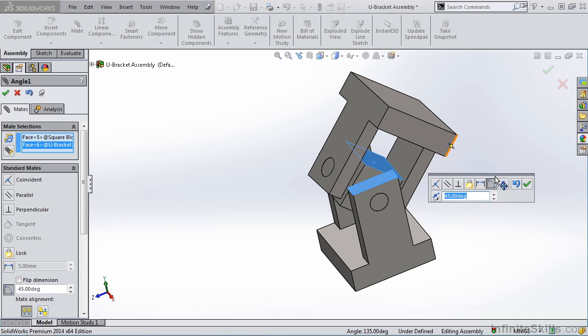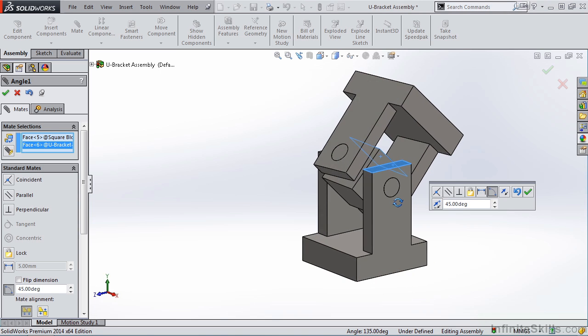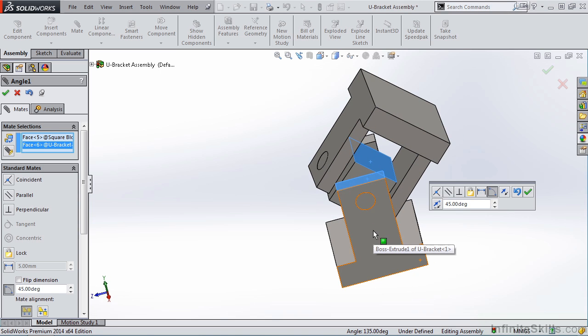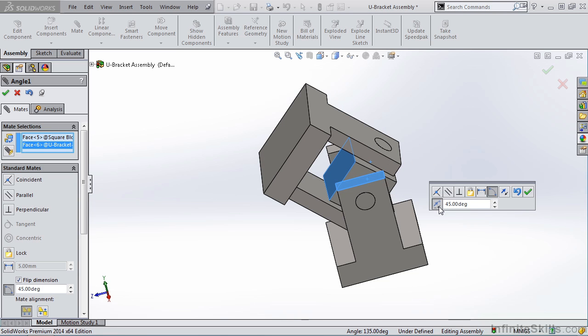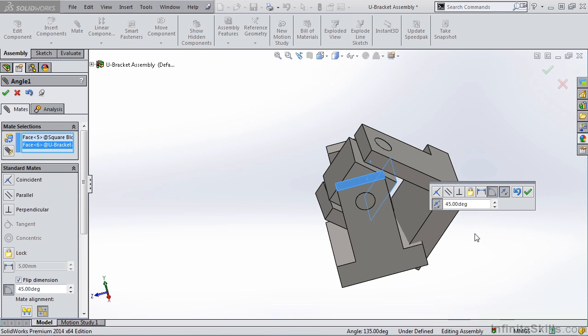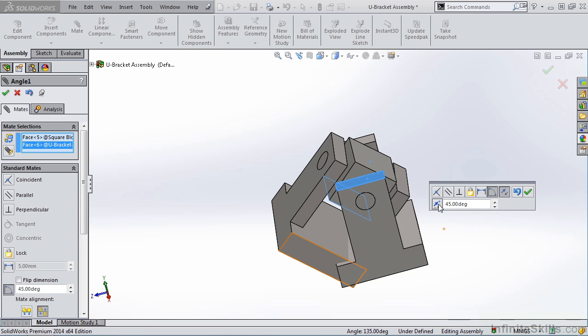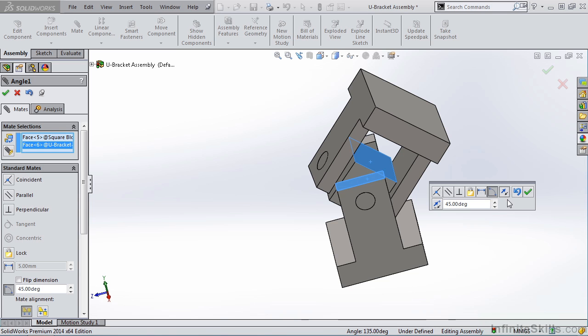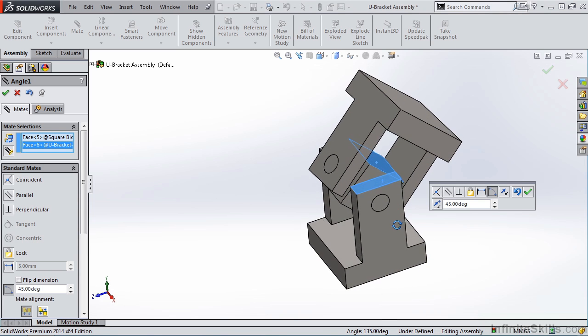And if we move the pop-up toolbar out of the way, you will see this is what we were looking for. However, if you wanted 45 degrees to head off in the other direction, we do have a flip dimension button. Notice it's 45 degrees in the opposite direction. We also have the flip mate alignment, and using that along with the flip dimension button, you'll notice between the flip mate button and the flip dimension button, we have 4 possibilities. So I am going to unselect this, and this is the preview I am looking for.